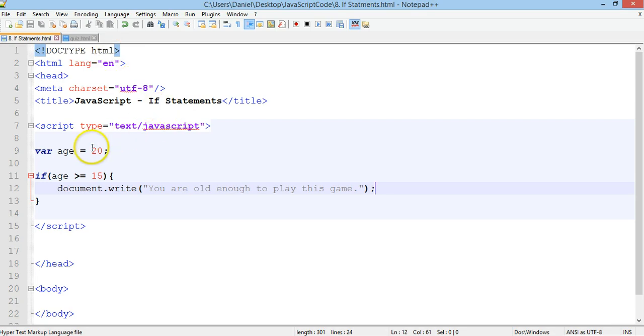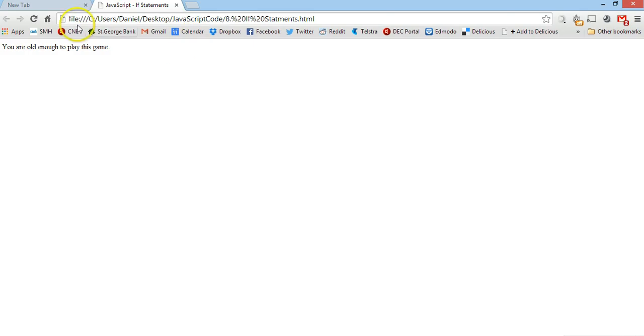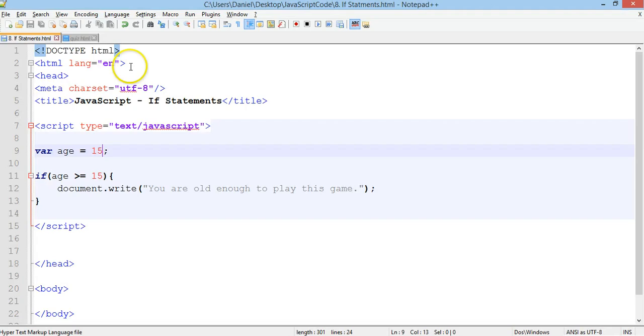Why? Because they're 20 years old, and we checked to see if they're 15 years or older. If we change it to 15, it should still say you are old enough to play the game. So if we go back, refresh, it still says you are old enough to play this game.